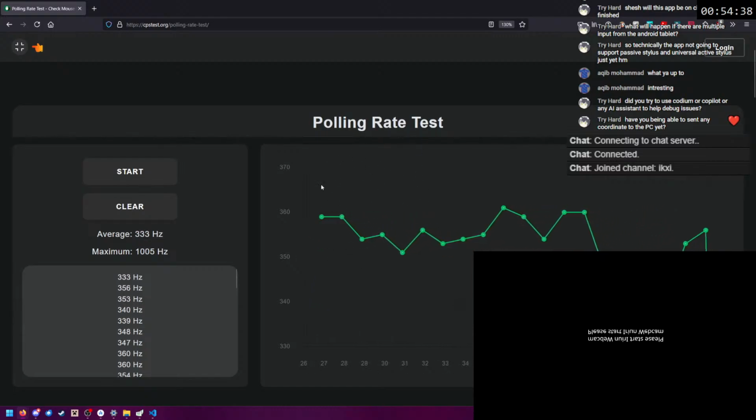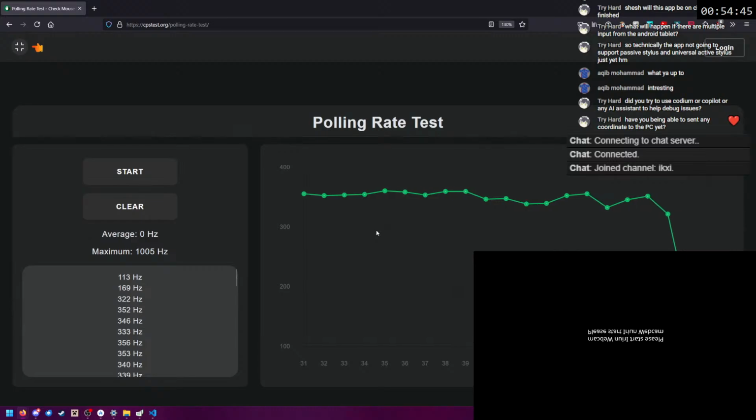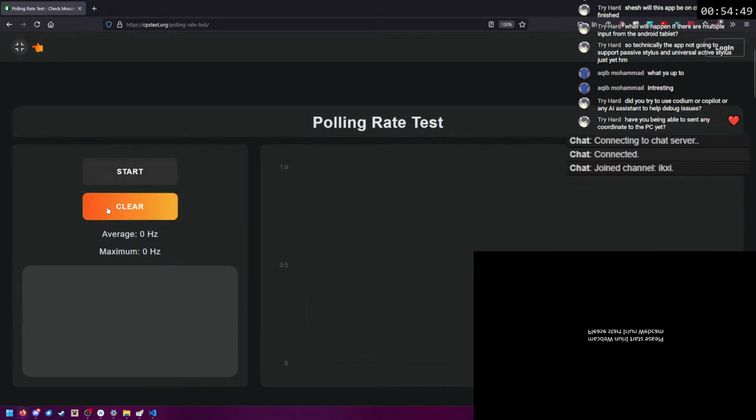I cannot explain this. It's supposed to be like a stable 144 Hertz. Not 350, 360.